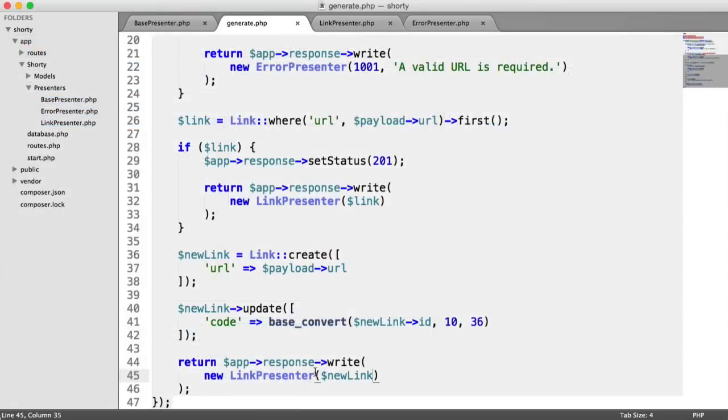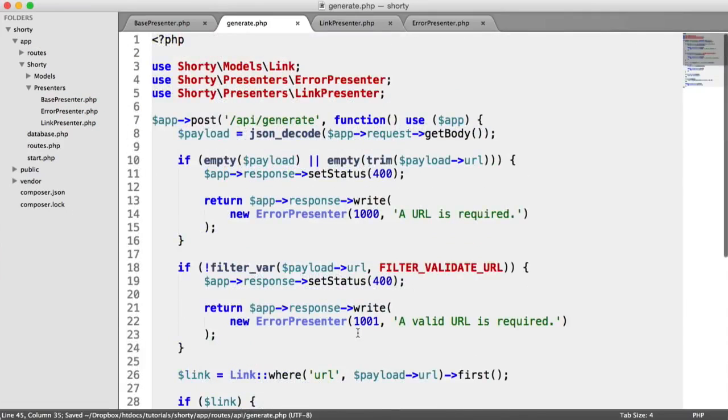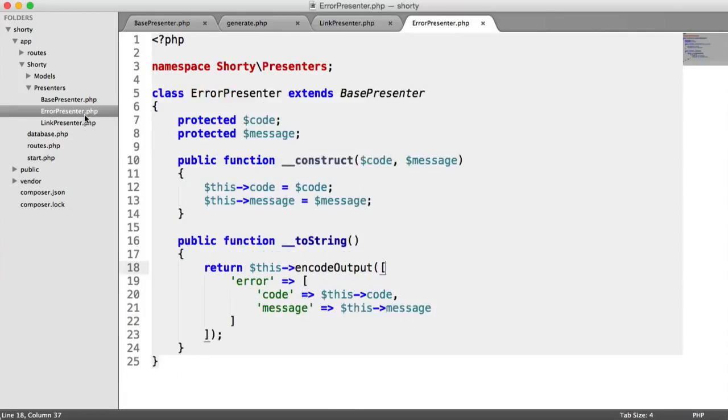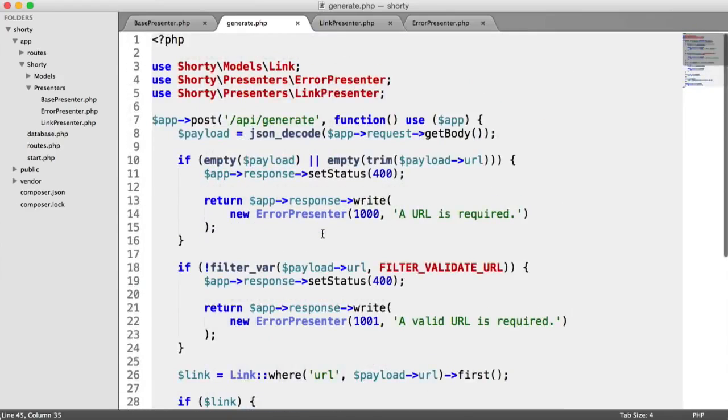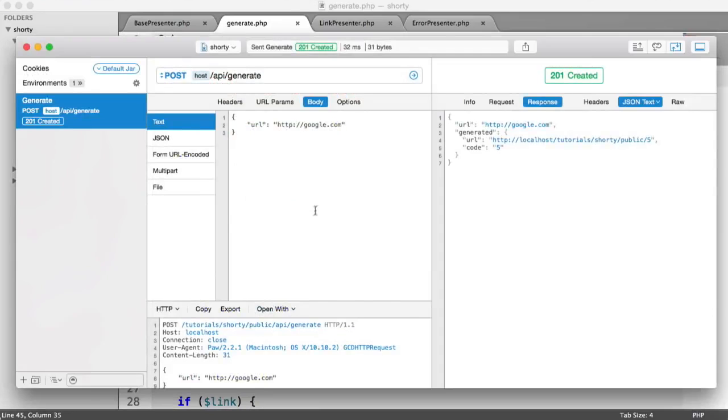We can play around with this all day. Although we'd already created our generate endpoint, it's good to tidy things up using things like presenters, so we can easily reuse this functionality elsewhere in our app, or just within the same file here. You can see it's tidied it up a little bit more. So that's it. We've managed to generate URLs via an API endpoint using our REST client to send that data through.